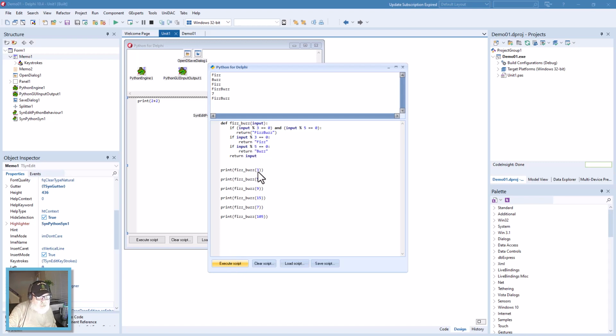And you see for FizzBuzz 3, it gives you Fizz because that satisfies this argument. FizzBuzz 5 gives you Buzz because that's divisible by 5. FizzBuzz 9 gives you Fizz because it's divisible by 3 and not by 5. FizzBuzz 15 is divisible by 3 and 5, so it gives you FizzBuzz. 7 is not divisible by any of the conditions, so you just get the 7. And then, of course, 105 is divisible by 3 and by 5, so you get FizzBuzz.